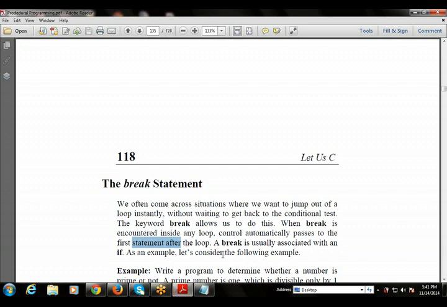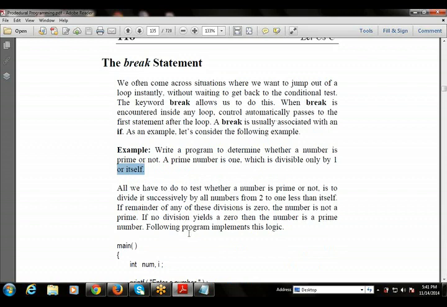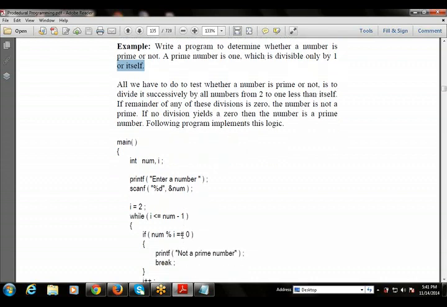As an example, let's consider the following. Write a program to determine whether a number is prime or not. A prime number is one which is divisible by only one or itself. First, the main function is used. Then num and i are the two variables. It prints "enter a number", then uses scanf with %d and &num.